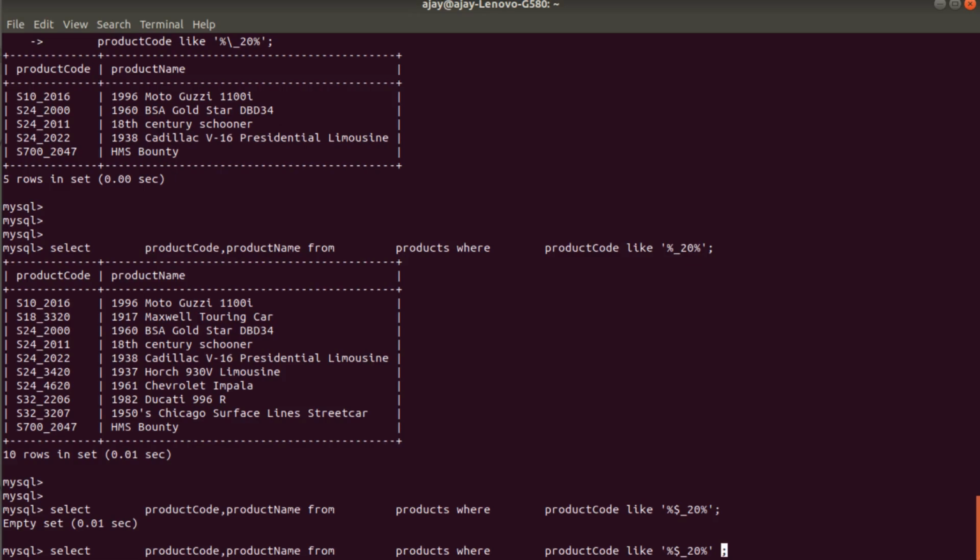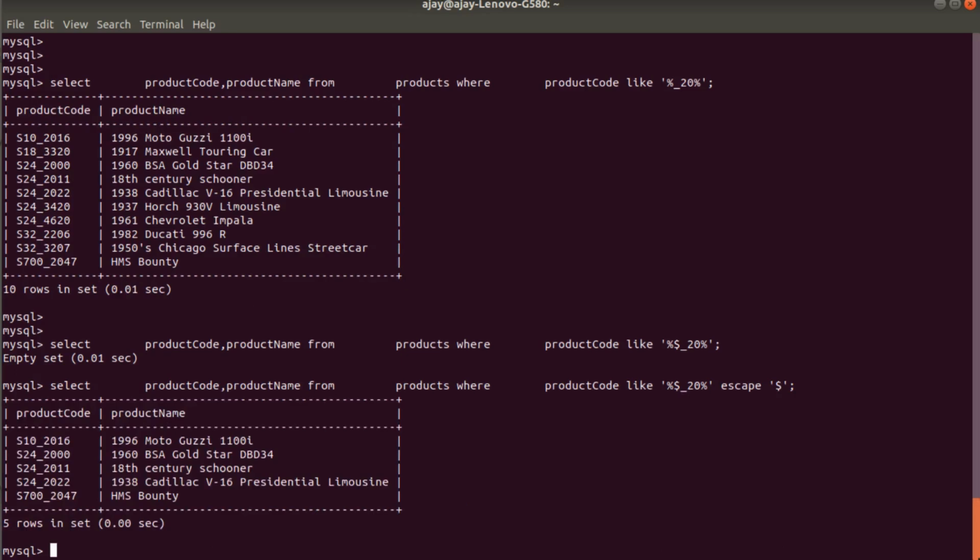After entering we will get the same result as we got when we used the percentage, underscore 20 between the two percentages, and backslash before it. The result will be the same. This way you can use other escape characters also, but you have to specify them.